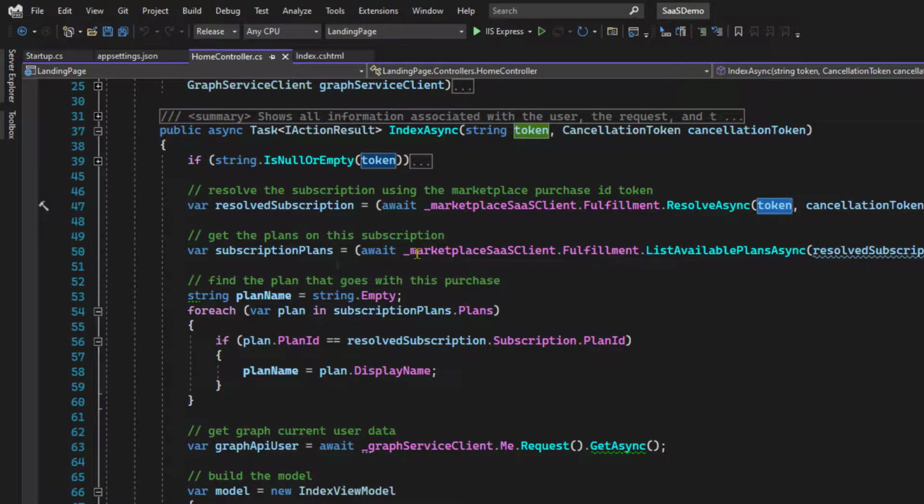Now we also want to get for that subscription the associated plans so that we can display the plan that's currently active. And to do that, we go ahead and call ListAvailablePlansAsync. Notice these are async methods, and they do have non-async companions associated with them in the API.